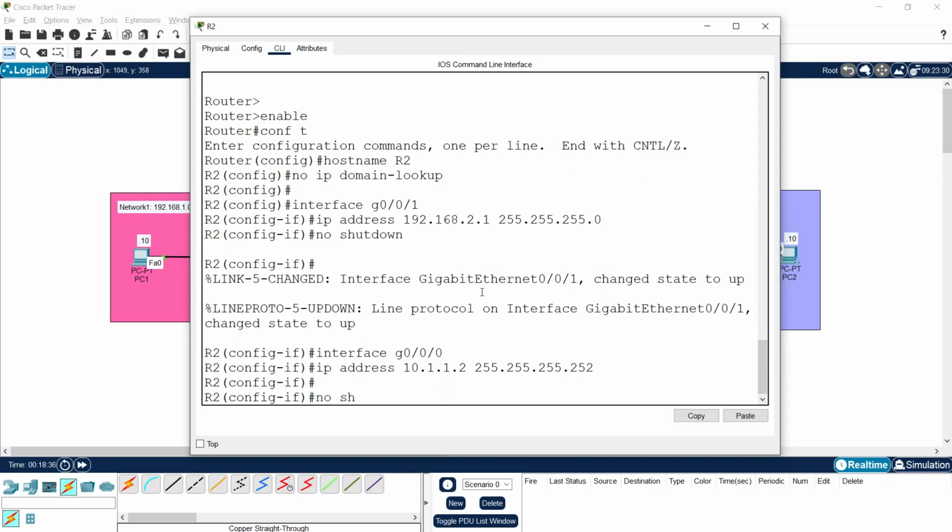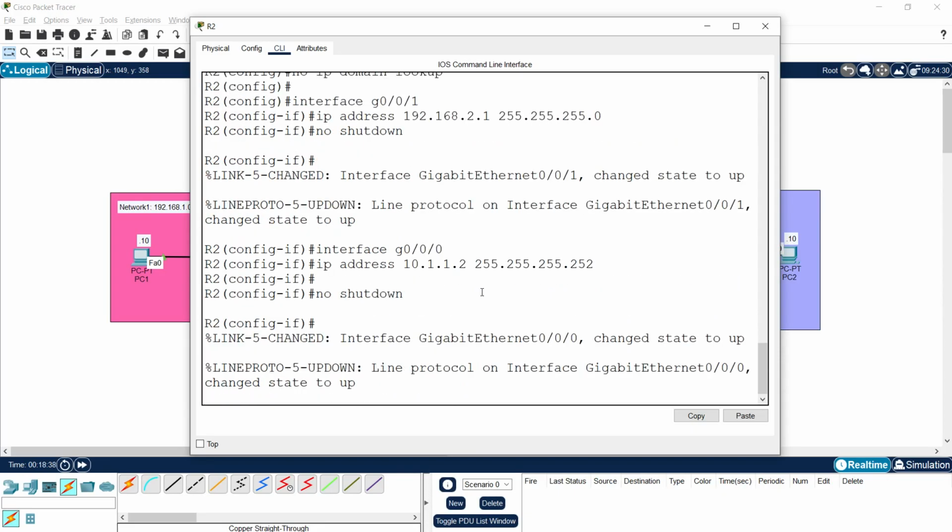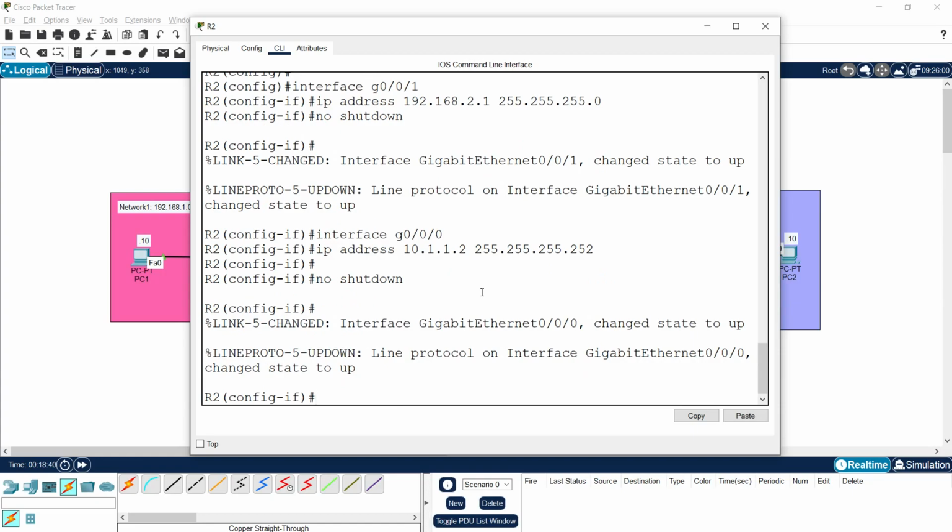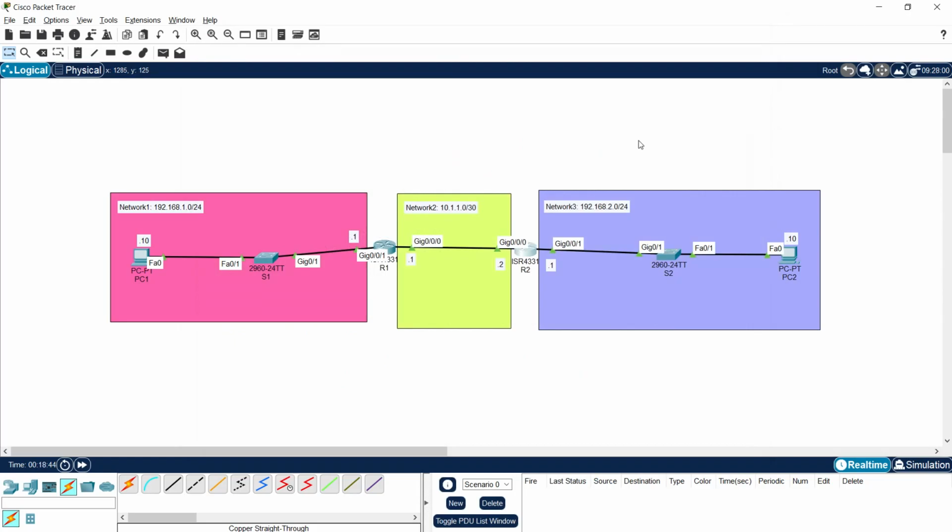Activate this interface. Perfect. So we just configured all the interfaces in these routers and end devices PC1 and PC2. Now we just verify the configuration.